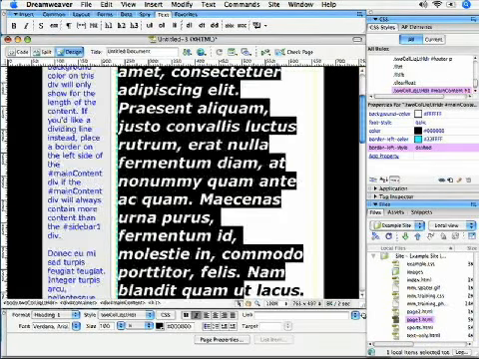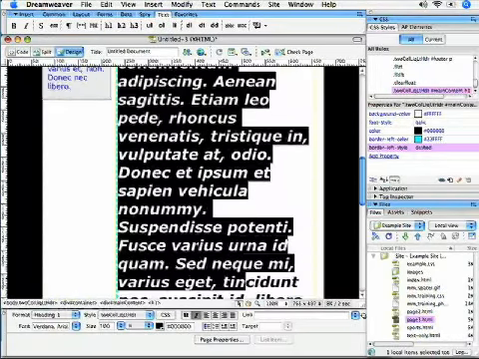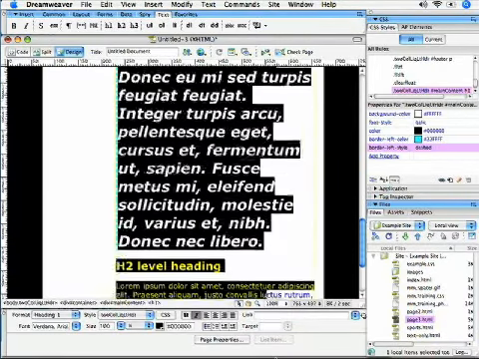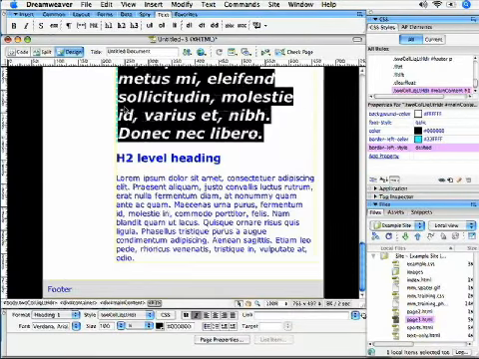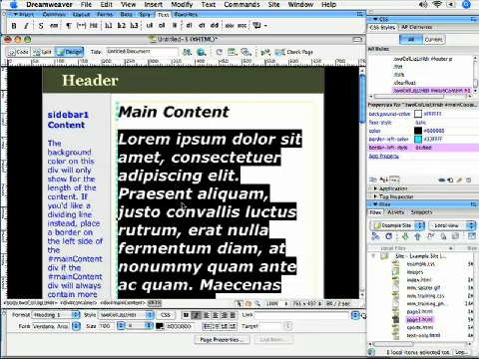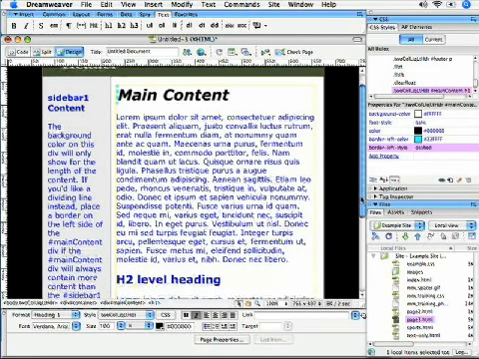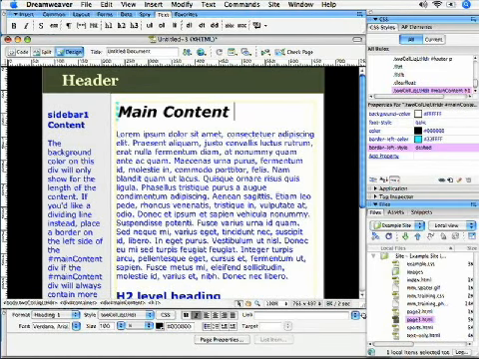And now if I want to take the H1 off of this and make it go back to being a regular P tag, I can just come in here and click P, and it'll bring it back down to its normal self. We've got our H1 at the top with our turquoise left edge border.